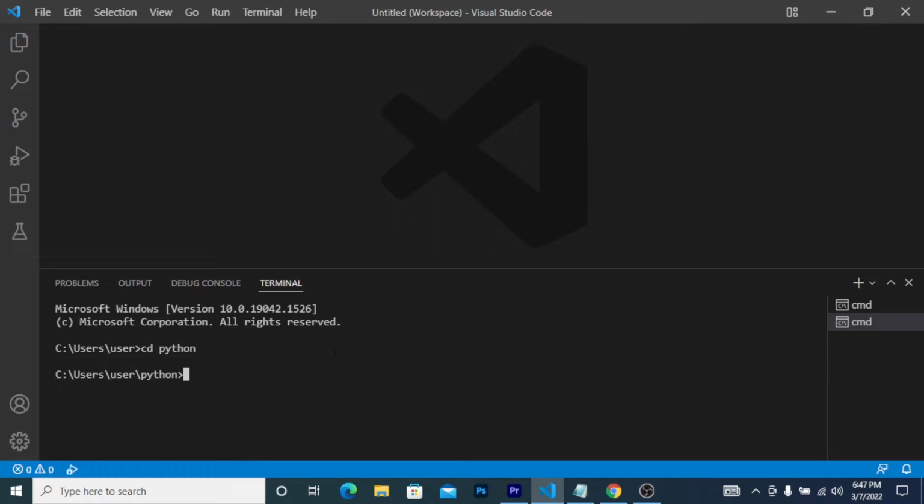Now I'm on my VS Code. I want to create a folder that will contain our backend and our frontend folder. So I'm on users and users on my Python. I normally create my Python files in my Python folder. So let's make a directory and call it farm stack.